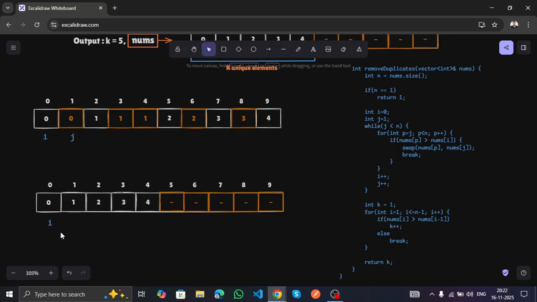It will run on the same array, and k will be 1 at the start, and now i will be starting from this 1, because already one unique element is there, so k is initialized with 1. Now i will start from here. If the element is greater than the previous one, i will be incremented and k will be incremented by 1. So as of now this k is equal to 1.